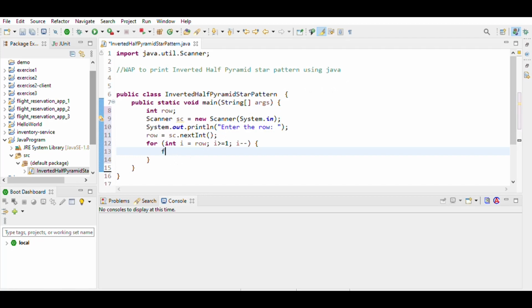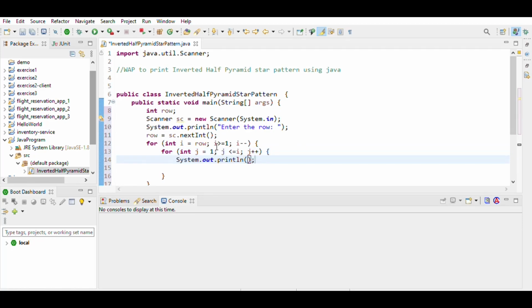Then again use a for loop to define the inner loop. For j is equal to 1, j is less than or equal to i, then print the star. In the same line we print a star, so we use println removed and print star.